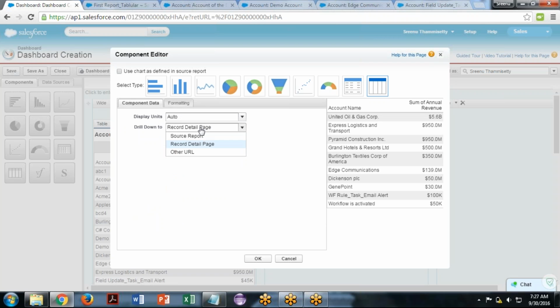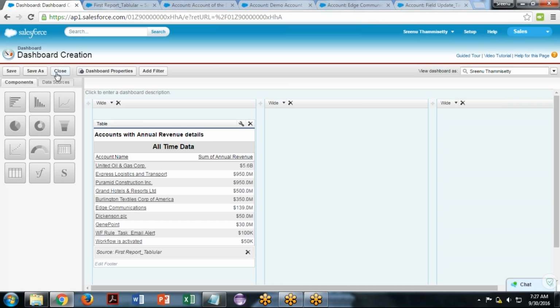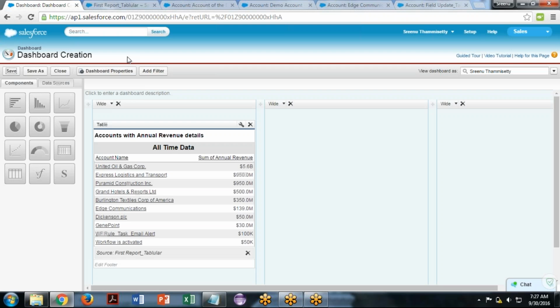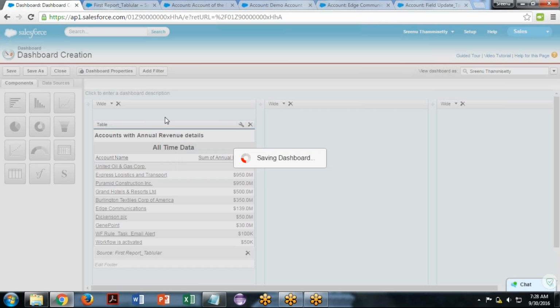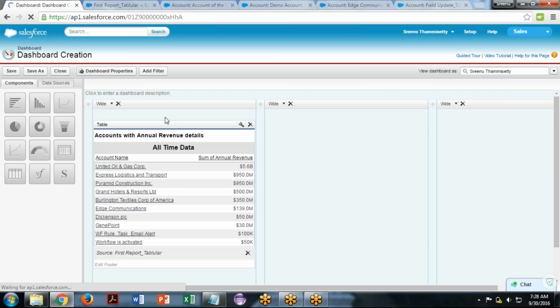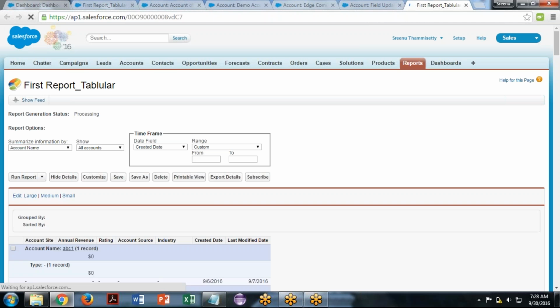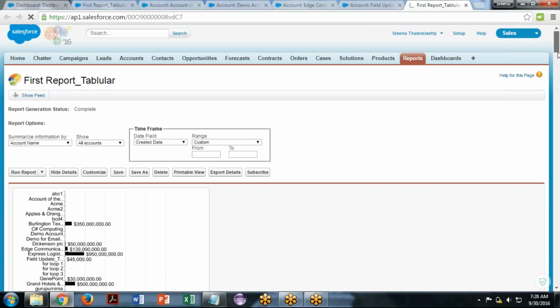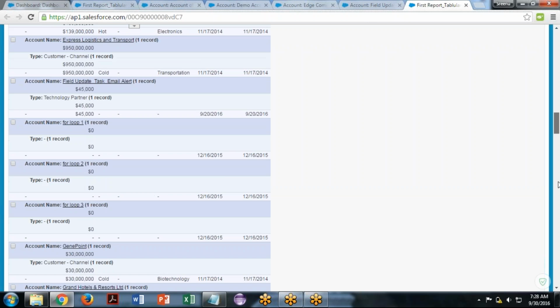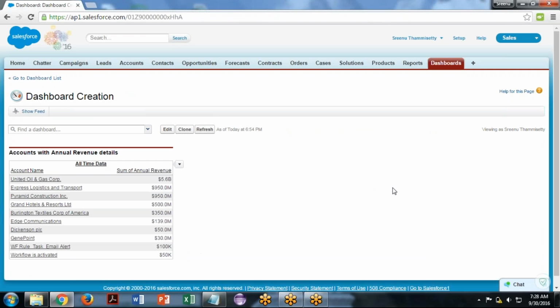Coming to component data drilling, I am taking source report. Instead of opening each and every record, it will open the source report. Wherever I click, it will open its report source. So this is the source report from which the dashboard component is built. Also, you can show the total value below this one.